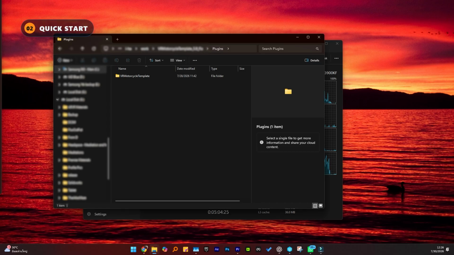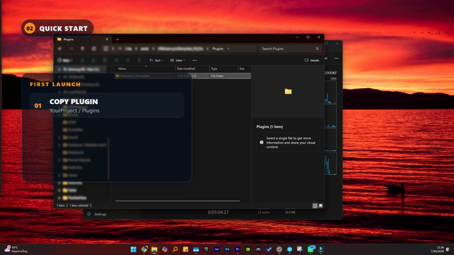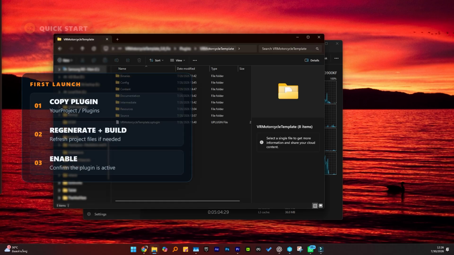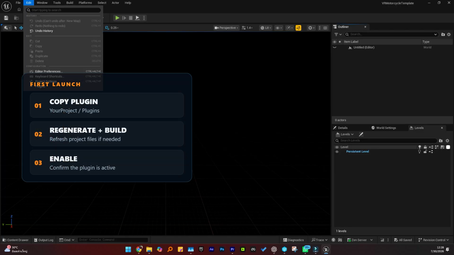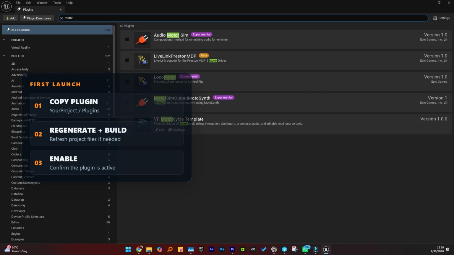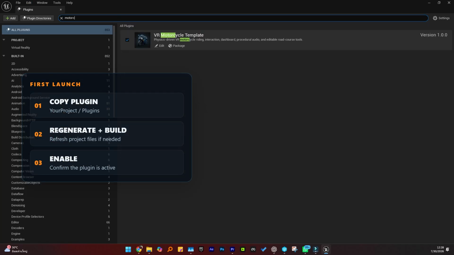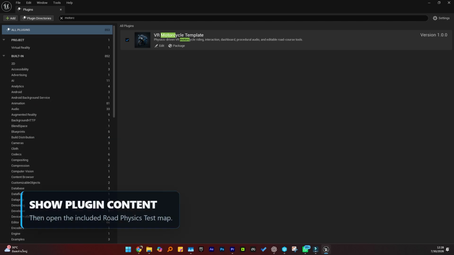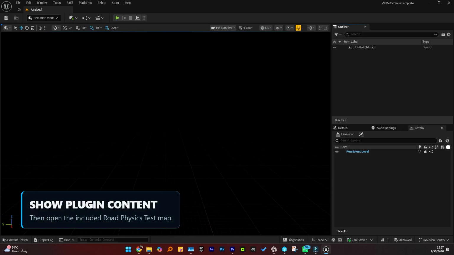Now let's get it running. Copy the VR Motorcycle Template plugin into your project's Plugins folder. Regenerate the project files if needed, build the project, and confirm that the plugin is enabled. In the Content Browser settings, turn on Show Plugin Content.